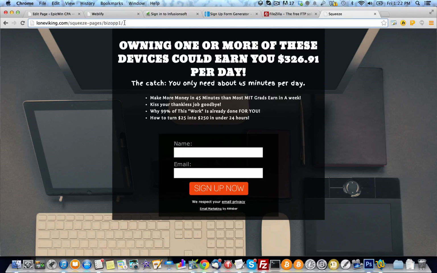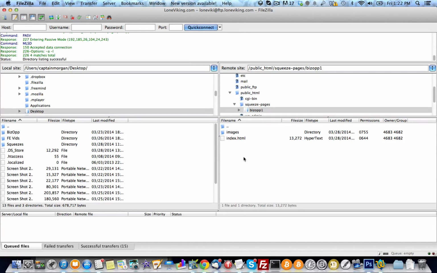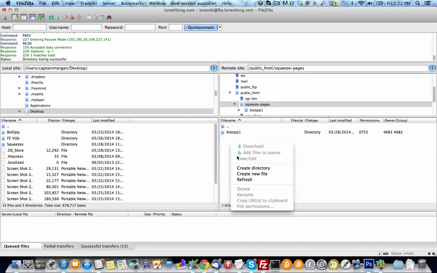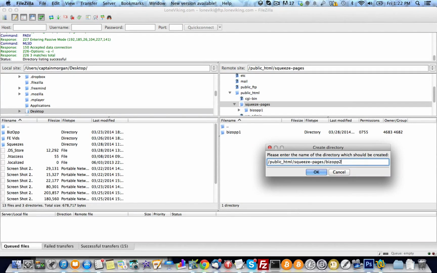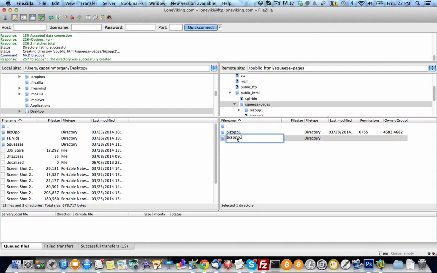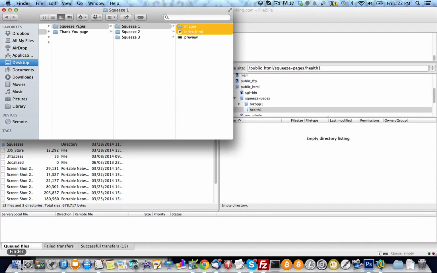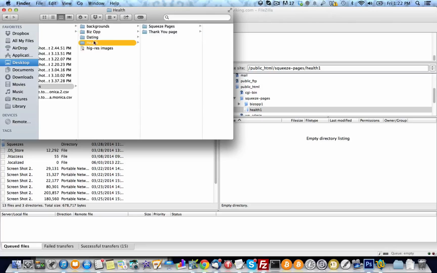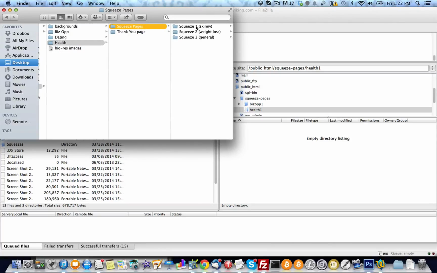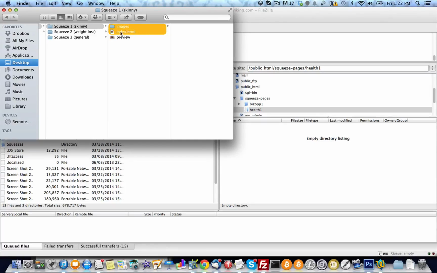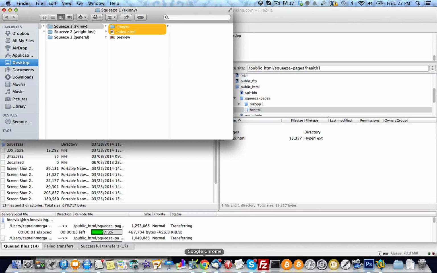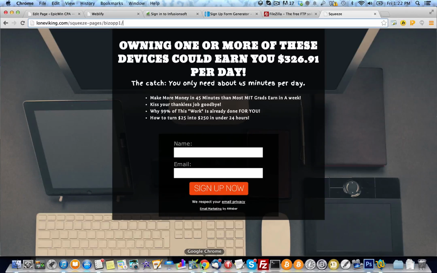So this was like a quick demonstration on how to upload your squeeze pages. So let's do that again just to kind of ensure that you got it down. Now let's make a bizop2. Actually, let's take an example from the health ones that we've got. So we've got health and squeeze pages. Let's do the skinny one. This is the squeeze page for skinny guys like myself. And we got that on there.